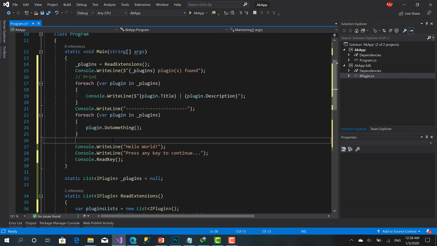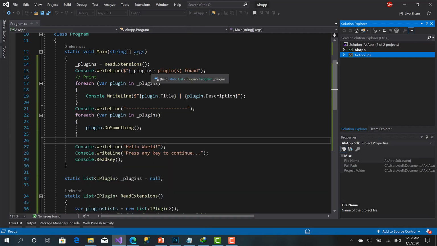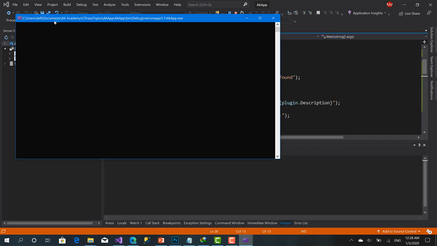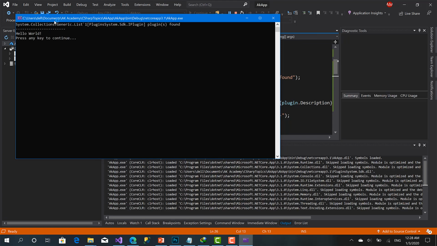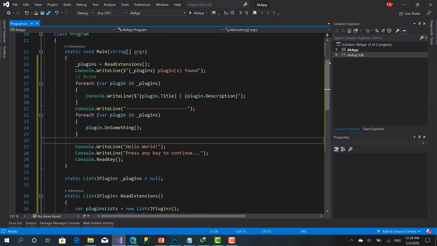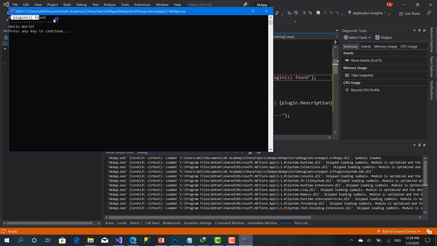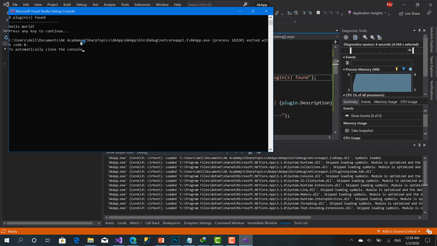So before I move to the last step, which is creating a plugin and trying it, let's run the application to check that everything is working fine. Okay, what I have here, plugins found, here I have to print plugins.Count. Now, okay, 0 plugins found. Okay, the code is working perfectly.